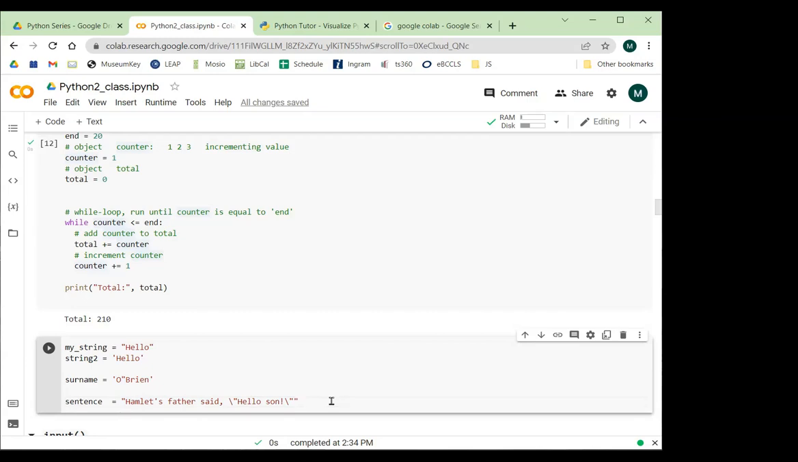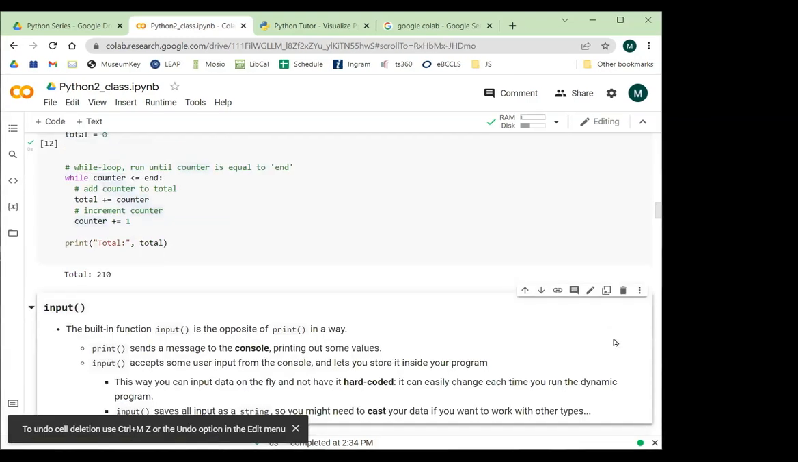We'll talk about that a little bit when we get to strings in the next two classes. But it's definitely possible. You just have to know a couple things to be able to do it.